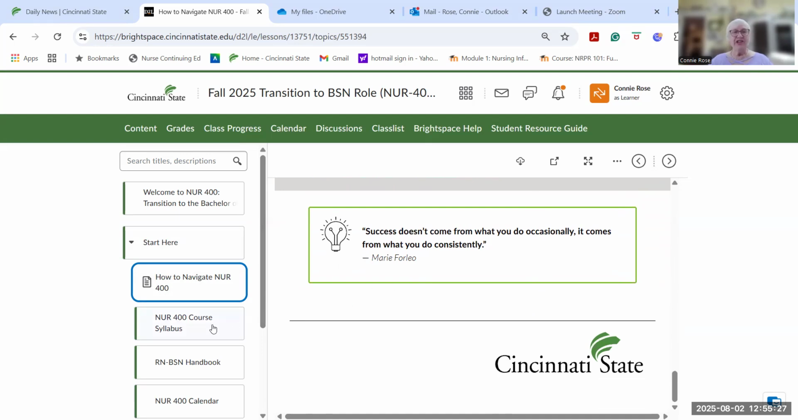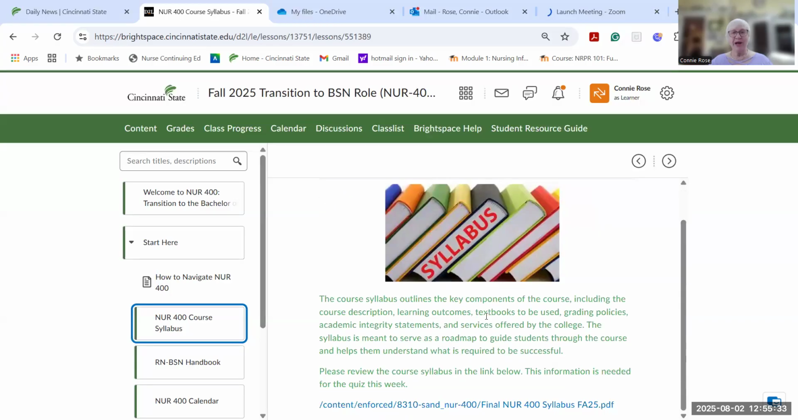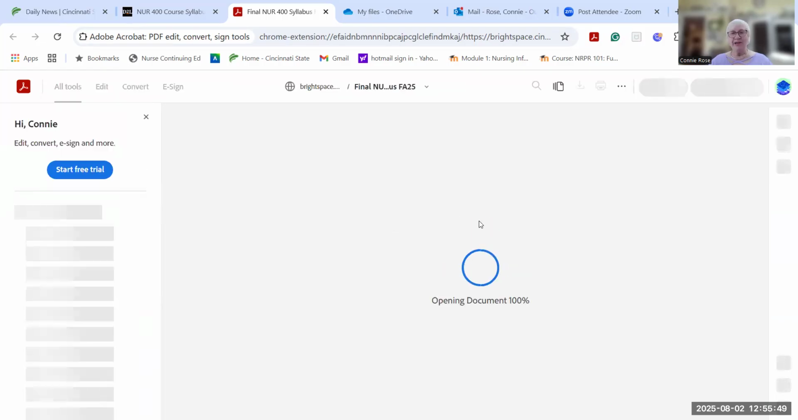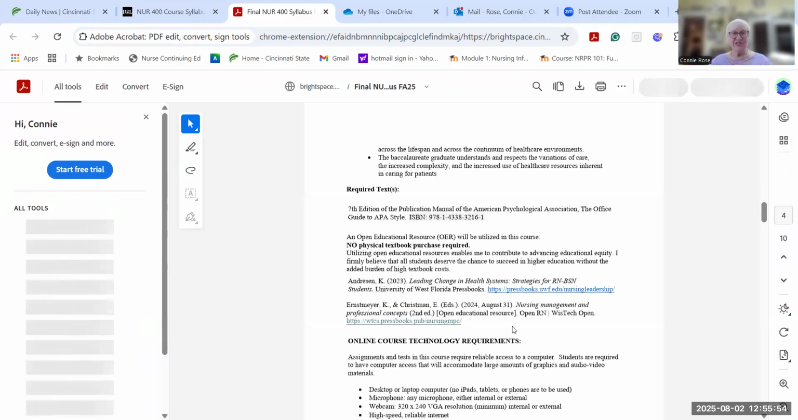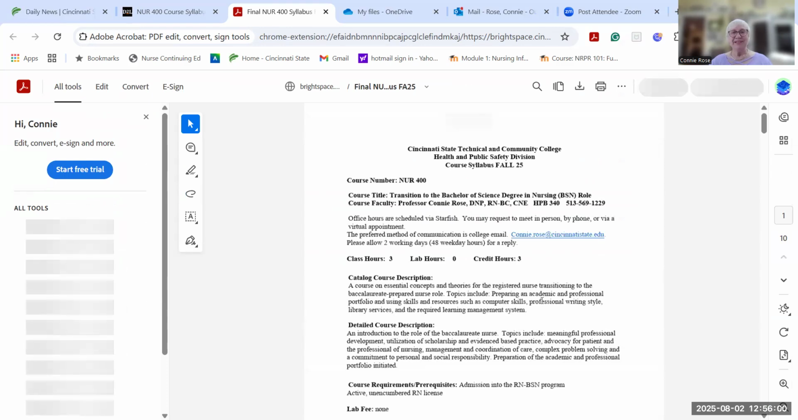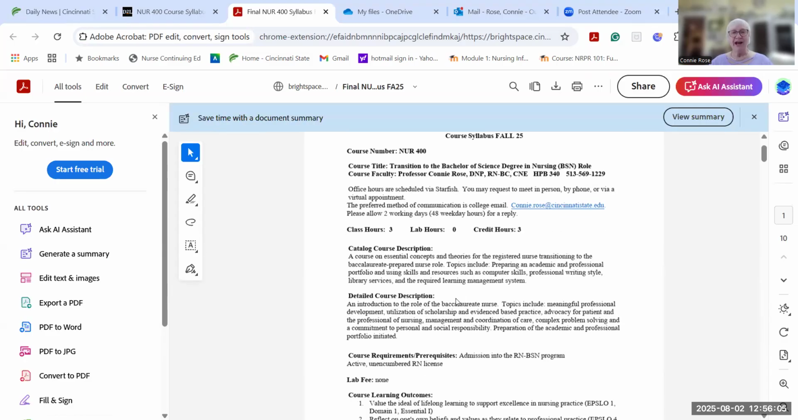All right. Then you would move down to the course syllabus, and it tells you a little bit about what the course syllabus is. To find the course syllabus, you need to click on the link, and then the syllabus will open. With the syllabus, you're going to see that it has the name of the course. It's going to have my contact information as well. Let me scroll back up to the top. And then it's going to give you a description of the course.